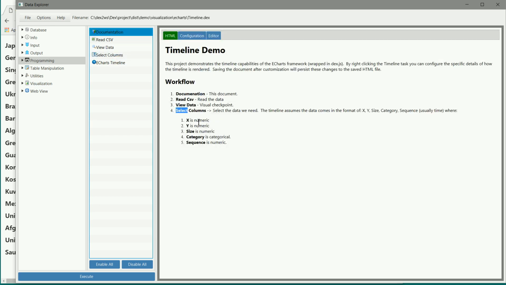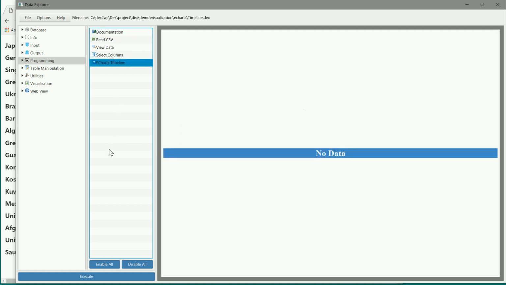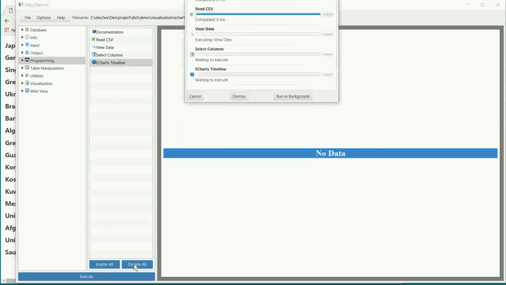So the first numeric is going to be used on the x-axis, then the second column is going to be used for the y-axis, then size, then a categorical category, and then a sequence, typically something like time, like year or something like that. But it doesn't have to be. As long as it's numeric data, that should be fine. So I'm going to go ahead and execute this.